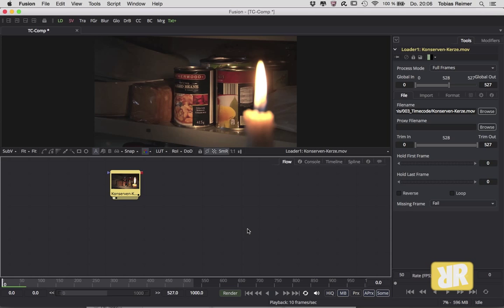In this third episode of the Fusion Minis, I am going to show you how you can make the timecode visible in Fusion. Yes, timecode, not the most interesting topic, I know, but let's get it done.